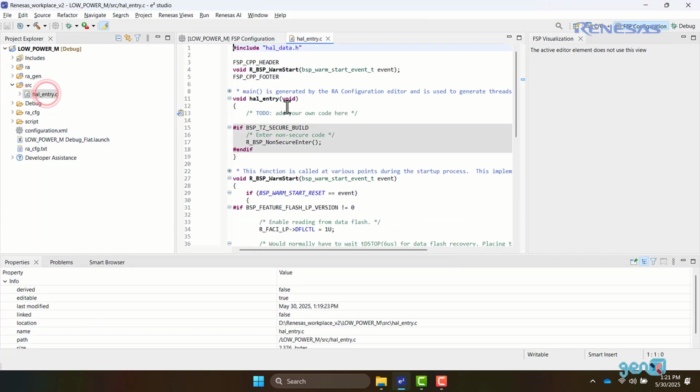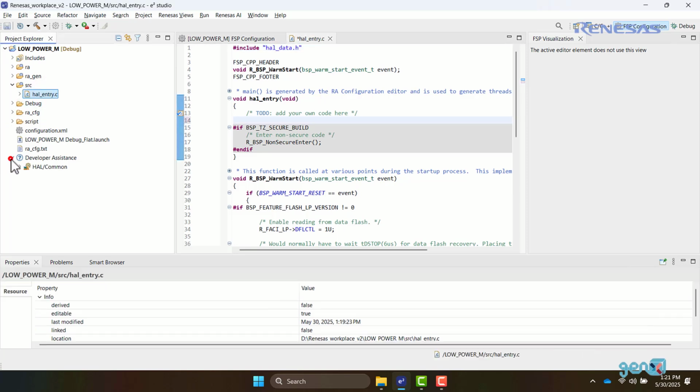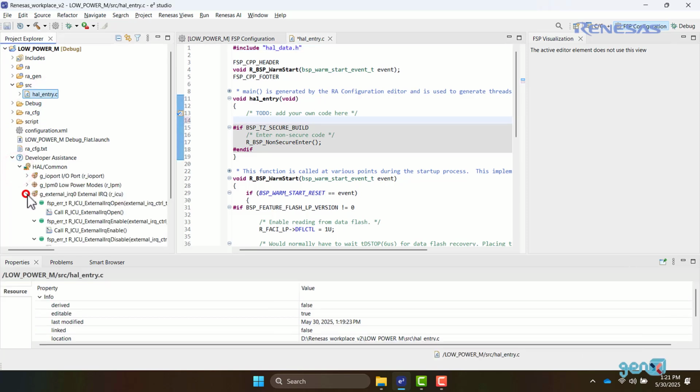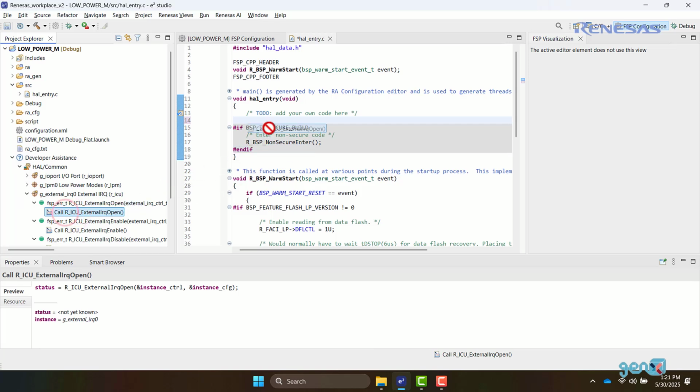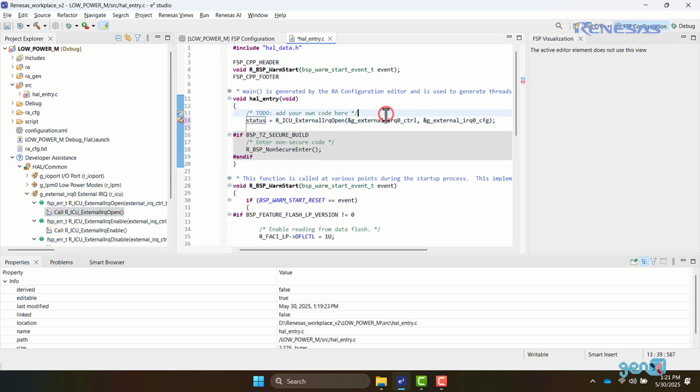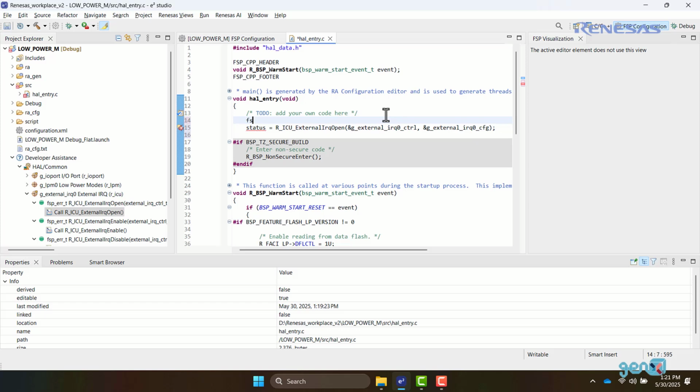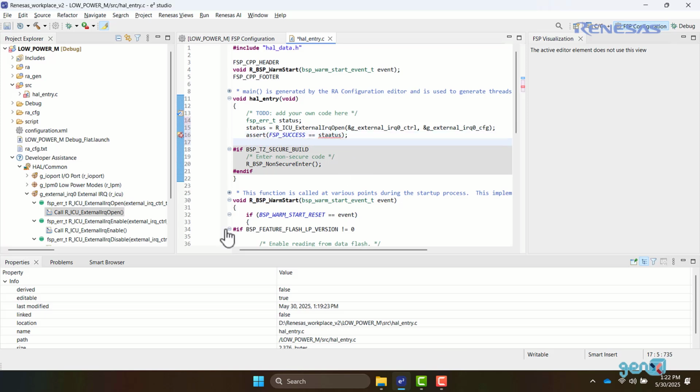Now expand src folder, then open hallentry.c file. Now expand developer assistant tab, then expand external IRQ stack. From external IRQ stack, drag and drop external IRQ open function call in hallentry.c file. Now declare FSP error variable. Use assert function to make sure external IRQ open function call was successful.